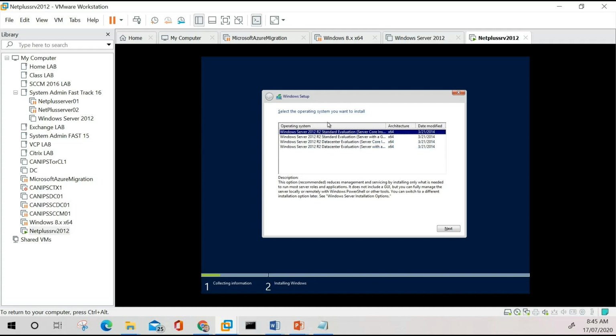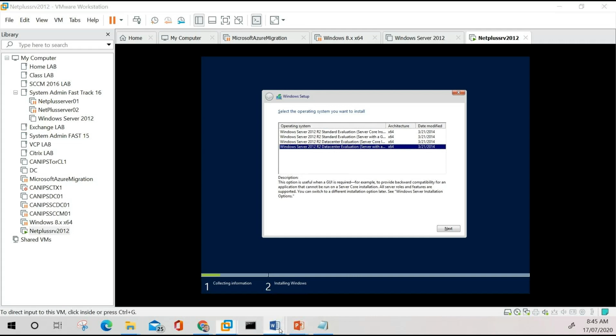Now for us, we are all using evaluation version, so we don't need a license. In an evaluation, we can use all of the features for 90 days. After 90 days, a company would need to buy a license. So here, I'm going to choose standard version. So this is one difference here.